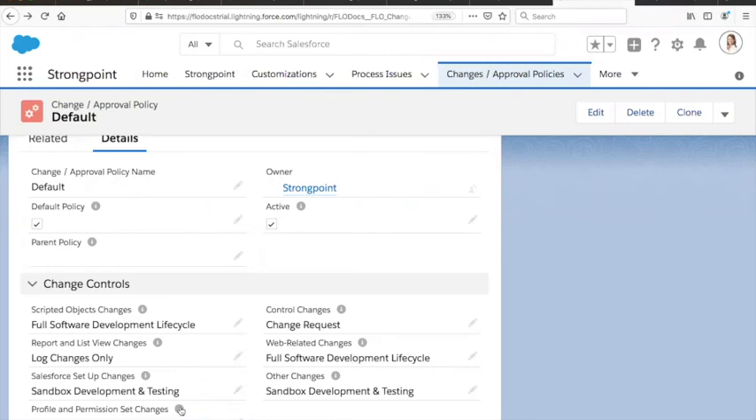And we can also define other levels of control. So sandbox development testing needs a deployment record, but it doesn't need a prior change request. And the most important thing is it doesn't need to go through the Center of Excellence. It's already being pre-screened as being a light level change.